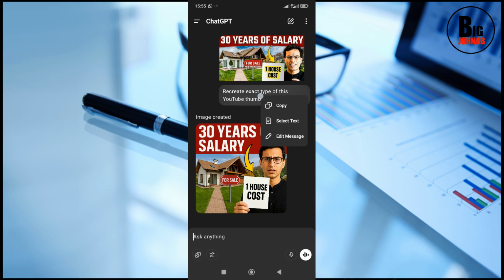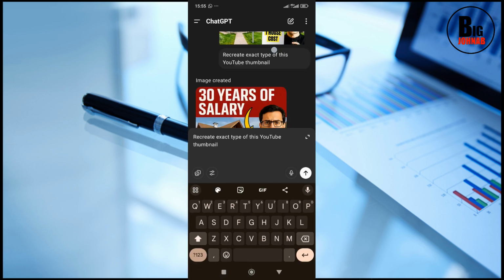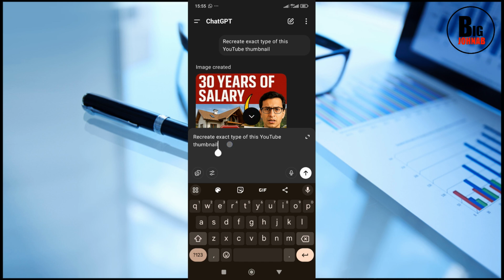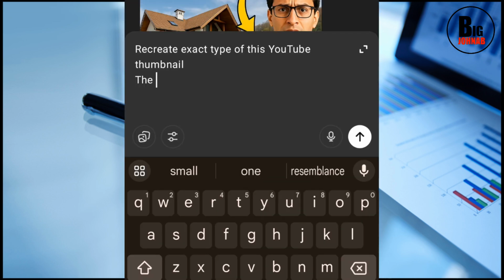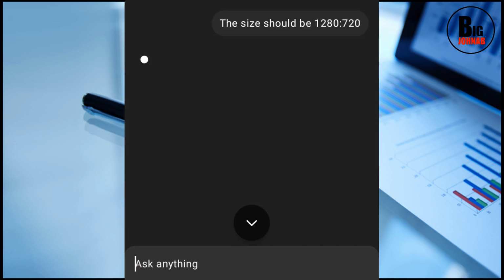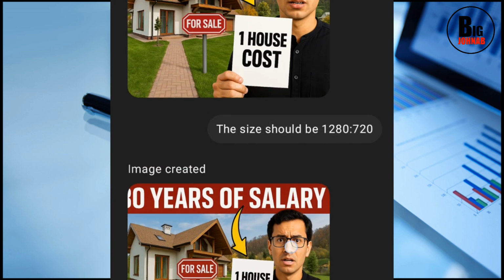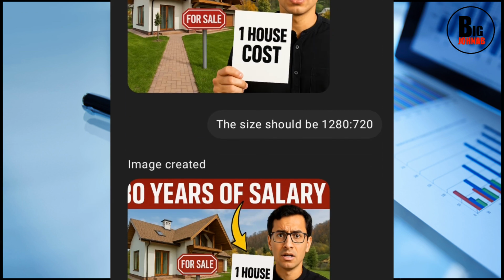So to do that, just come here, copy. As you upload your image, instead of just writing recreate exact type of image, you have to put the size. The size should be 1280 by 720. So ChatGPT is going to recreate this image for me to fit YouTube size. Okay, look at that. So this is YouTube resolution. Do you understand? This is YouTube resolution.